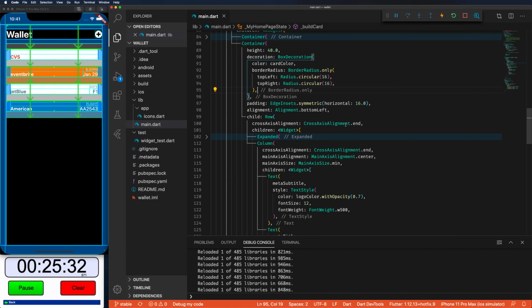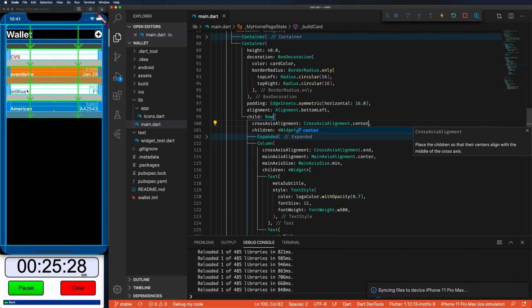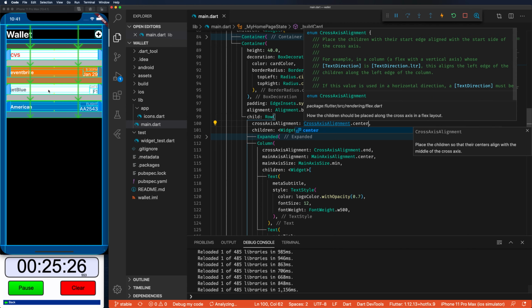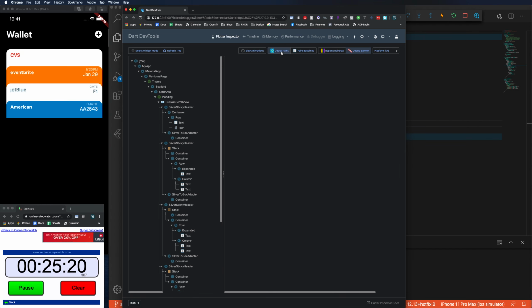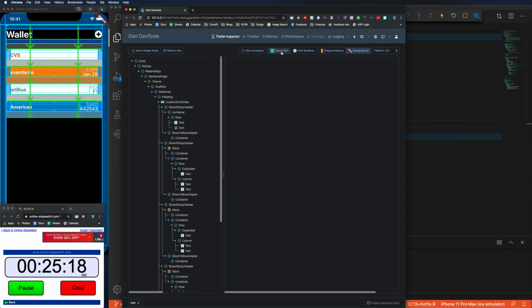So if I change this, instead of being end to center, you'll see here that this JetBlue will align right there with the gate, right? So that's really what we want. But when you take the paint off, it's aligned too much to the top, right? So our spacer's too big.